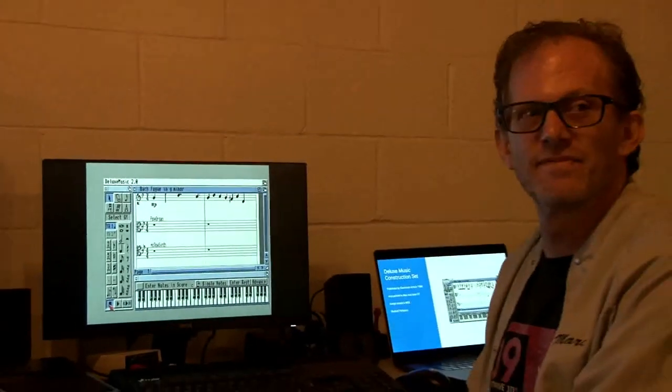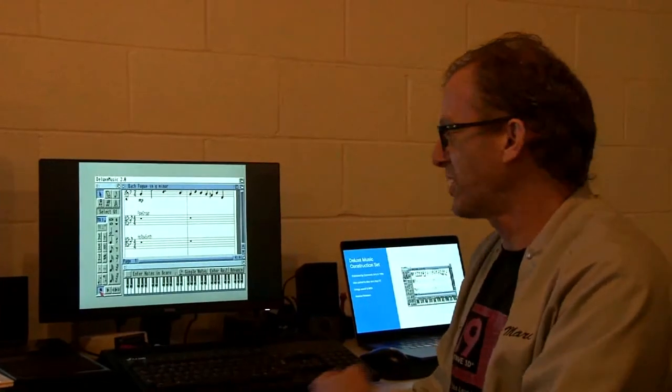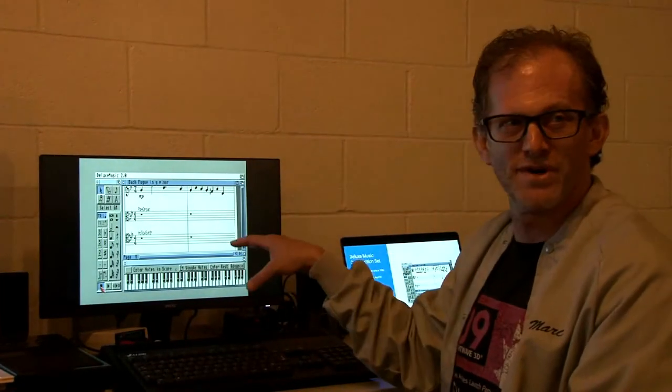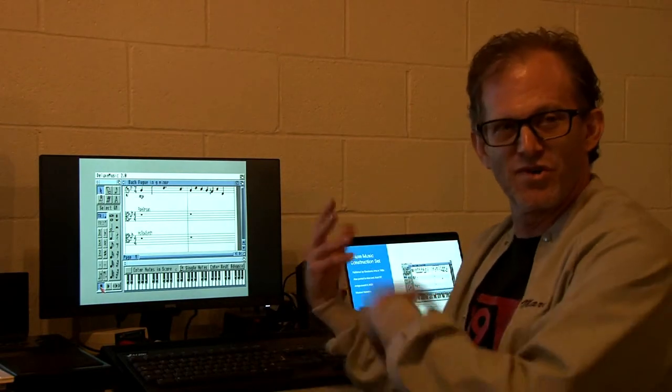Can you go the other way around? Yes, they do support input, so you can put it into record mode and then play on the keyboard, and it'll record all the notes that you play.